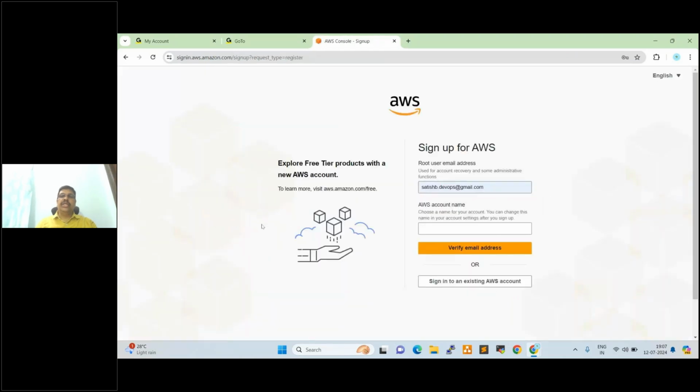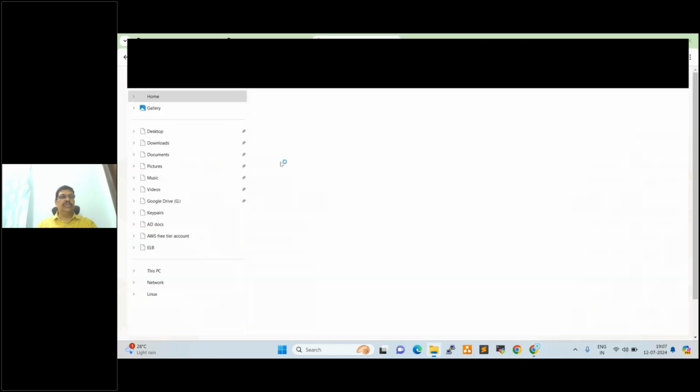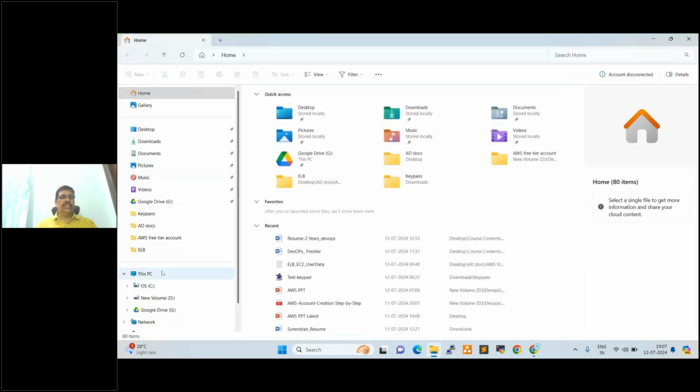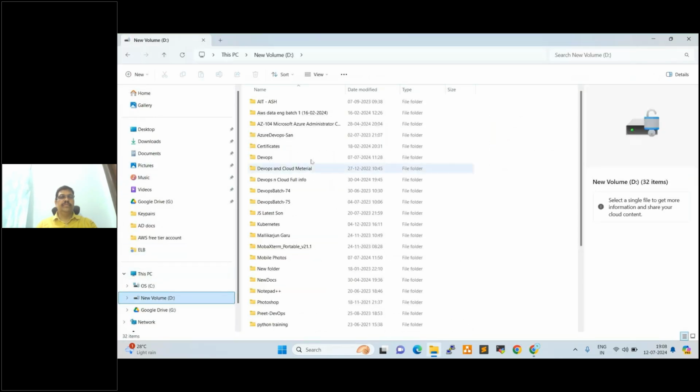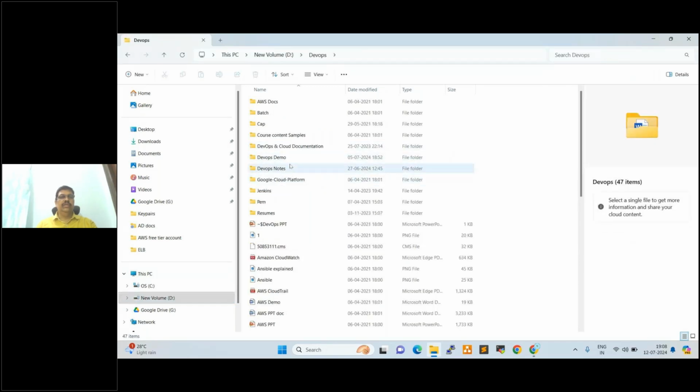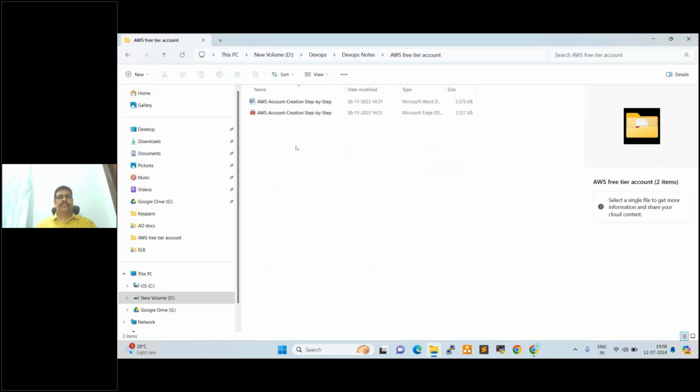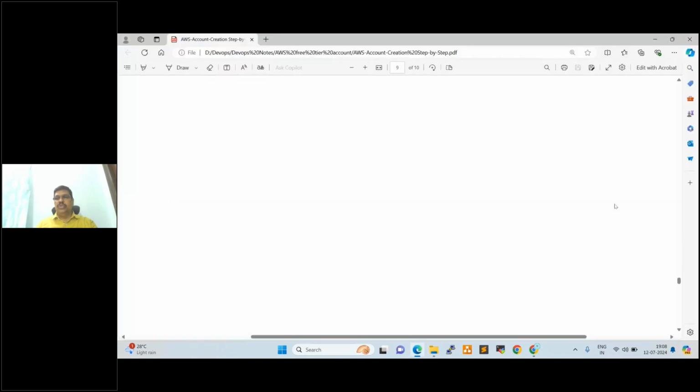So you require one Gmail account, and you need to give your name here, your account name, your short name or full name. Click on verify email address. Once you click on it, you will get one verification code. After that, you need to follow the steps which I provided in the document. Let's open the document here. I already created an account, so I just want to show you the document. This is the document to create an AWS account.